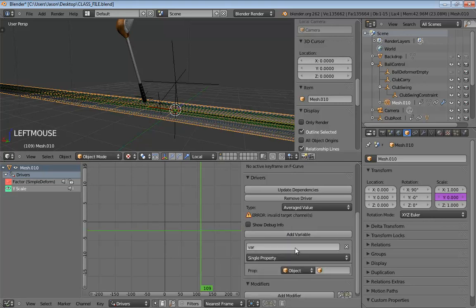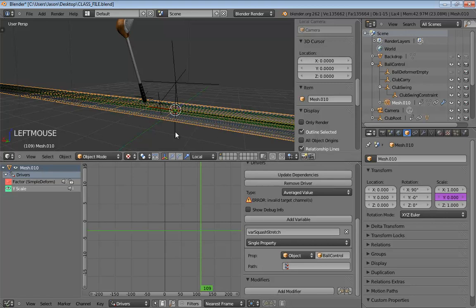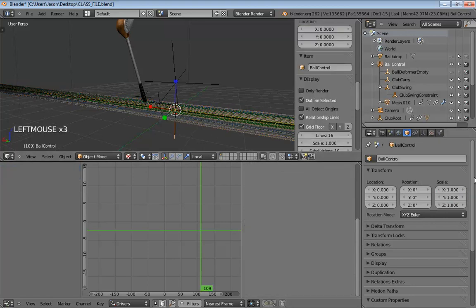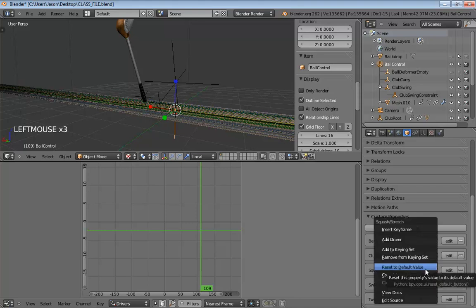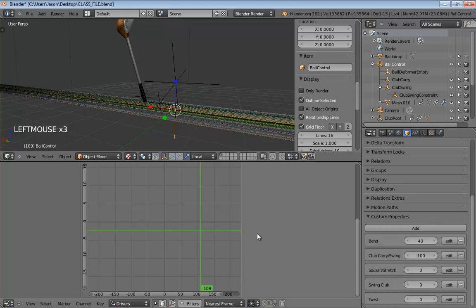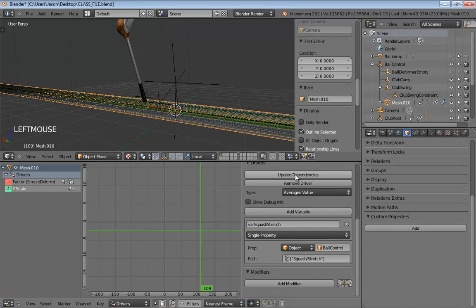Steamroller. So we'll add a variable, and we'll call this var squash stretch. And we'll set the object over to ball control. And we need to get that value. So let's go over to our object properties. Right-click, and copy data path. And I'm just going to paste this in. So there's squash stretch, and let's update the dependencies.